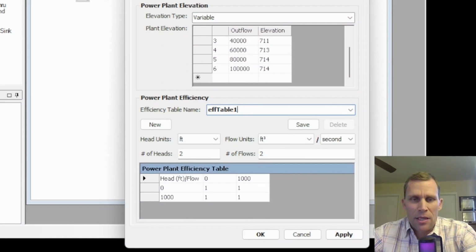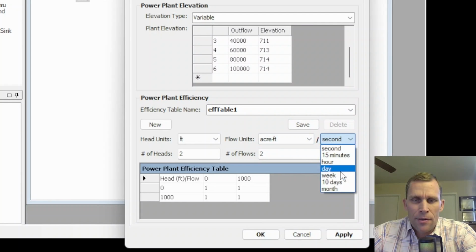That's just the name I'm going to give it. And then if I wanted to save that or create a new table, there's some controls right here to do that. We'll do that at the very end. Let me go ahead and define this F table 1 data. For the head units, I'm going to just leave it at feet. And then for the flow units, I'm going to change this to acre feet per month.